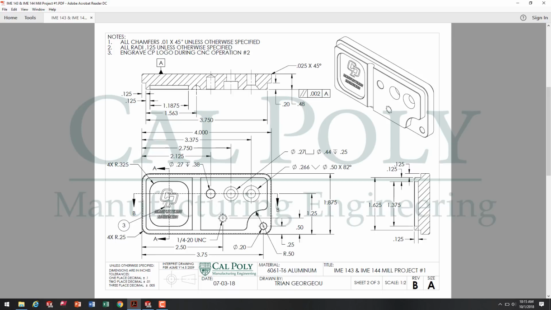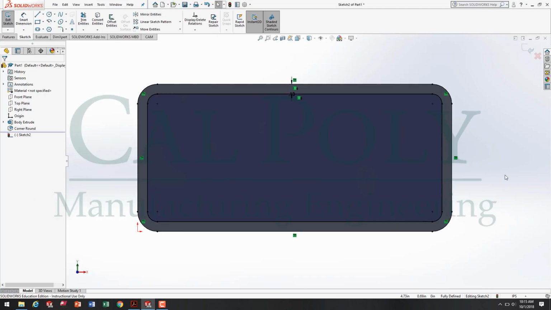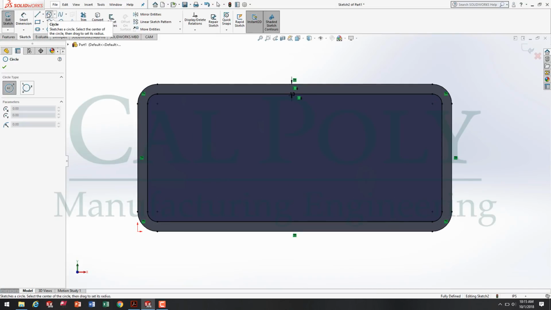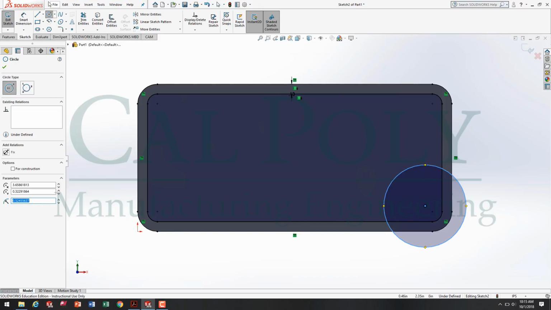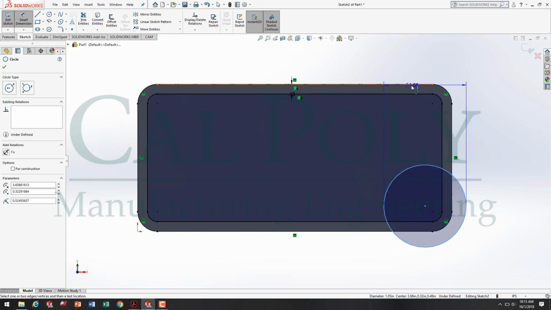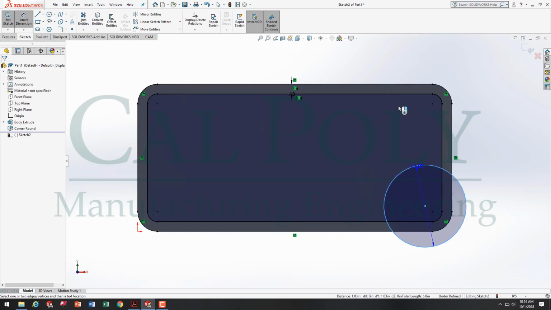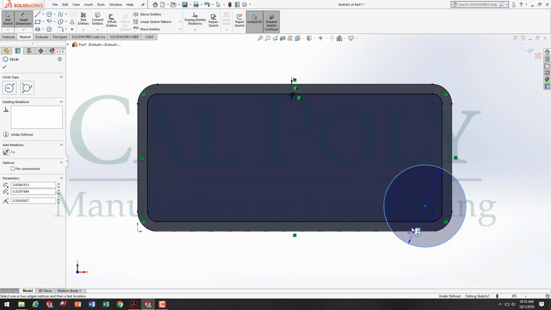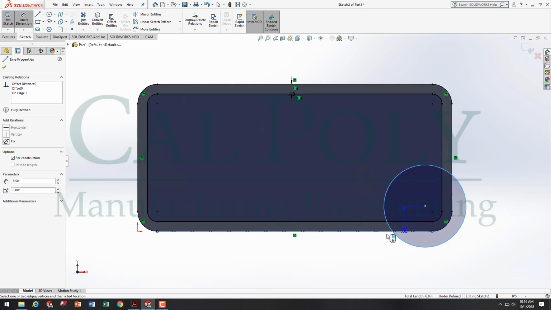Now I have to create this circular cutout in my model. To do that, I simply go back to my SolidWorks model, and that's a circle. So I select my circle tool, drag it over, place a circle, and then I use Smart Dimension, pick the tangent edge to the edge of my part.